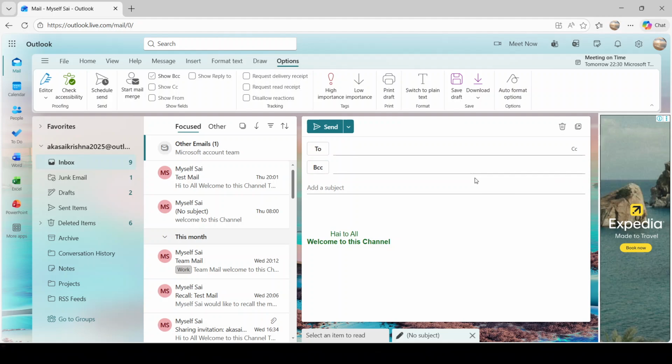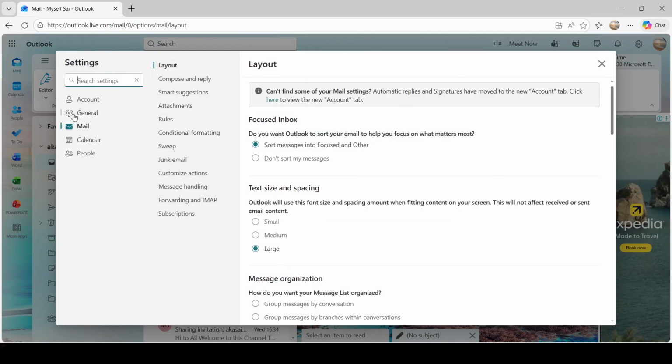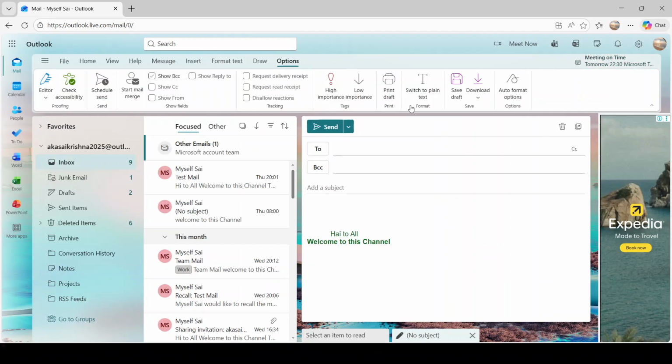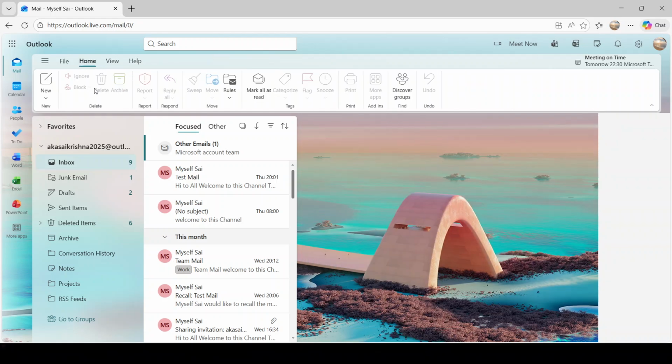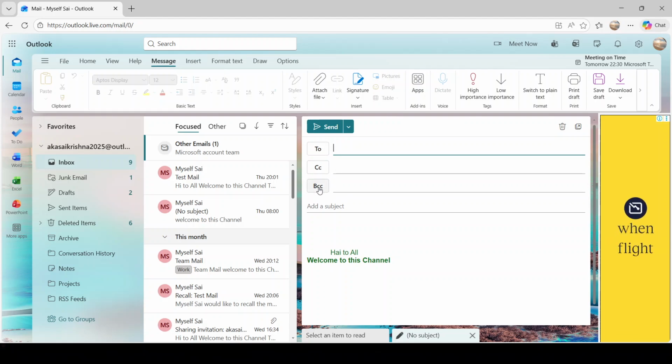To make Bcc show up automatically every time, click the Settings gear in the upper right. Select View All Outlook Settings, then go to Mail, and choose Compose and Reply. Scroll to the Message Format area and check Always Show Bcc. Don't forget to click Save. From now on, the Bcc field will appear by default whenever you compose a new message, forward, or reply, and you won't need to hunt for the toggle again.